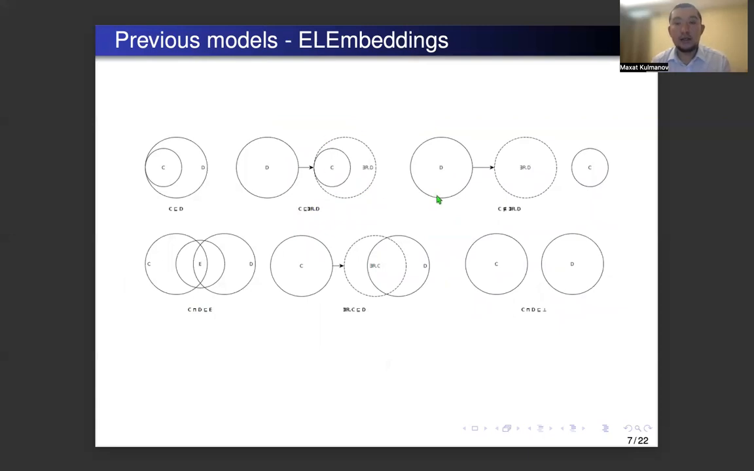In EL embeddings, we normalized the ontology axioms into 4 different normal forms and generated some of the negatives as well, and encoded, for example, the disjointness using the second normal form here.